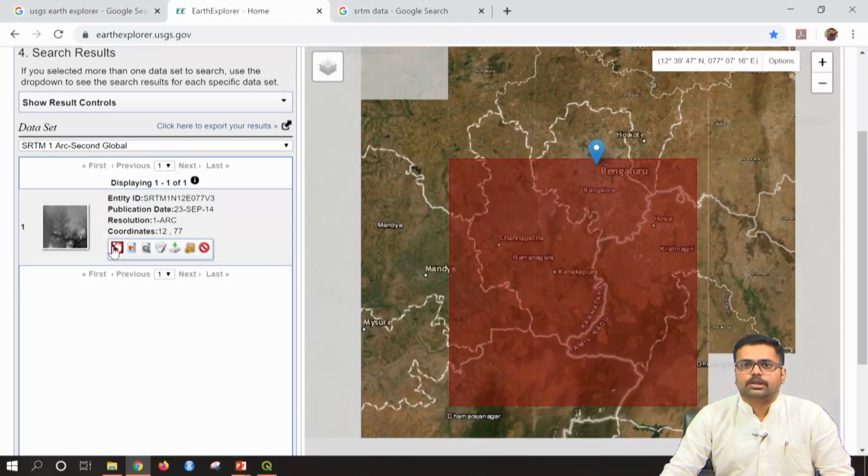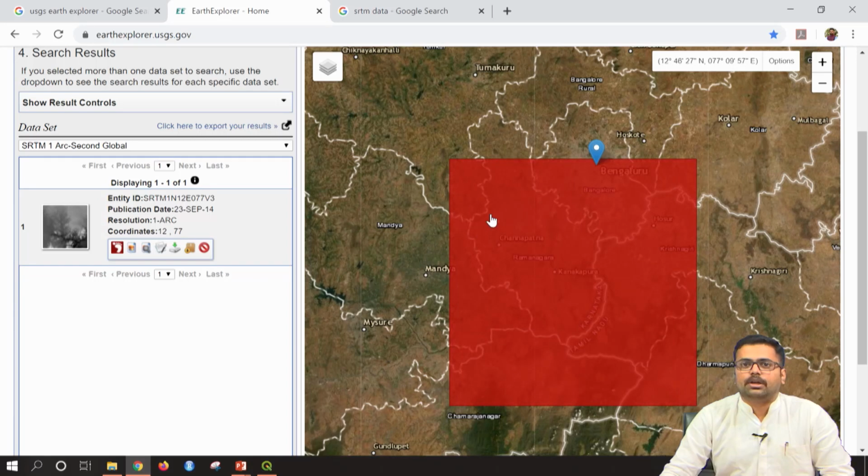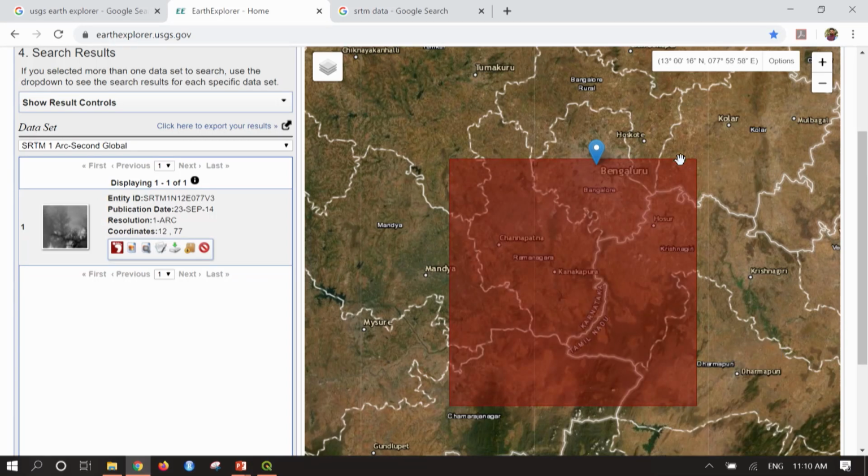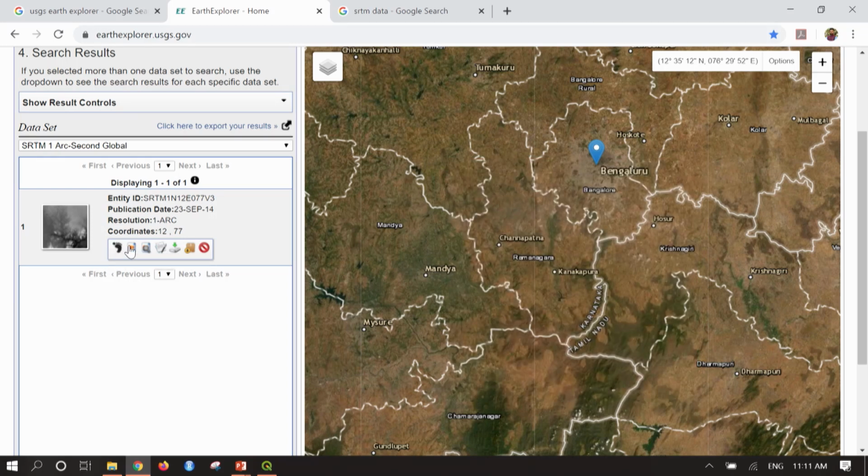If I click on this, it will show the footprint, meaning the extents of the image which is covering the digital elevation model. So this particular extent will be downloaded. This is called show footprint. And here you can see the publication date is 23 September 2014. Okay. So I will just turn the first option off.